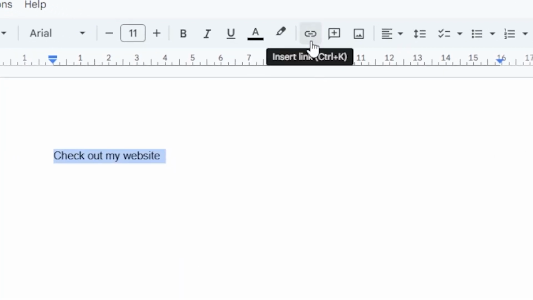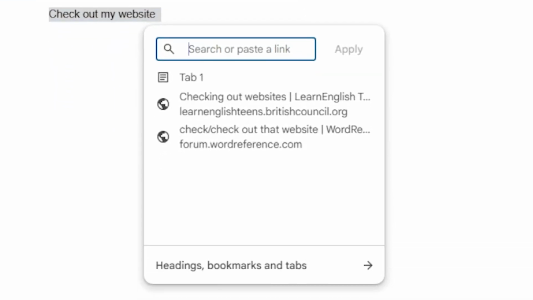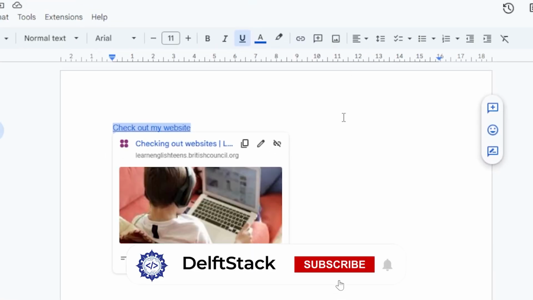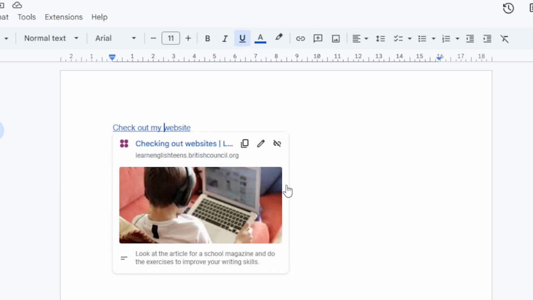You can also use the shortcut, which is Ctrl+K on Windows or Command+K if you're on Mac. Click the link icon or press the shortcut and a small pop-up will appear right under your text. This is where you paste or type the URL you want to link to. Once the link is added, you now have a clickable link in your document. You can test it by clicking on it, and a preview will pop up with a button to open the link.